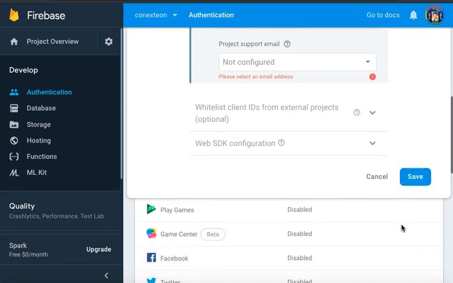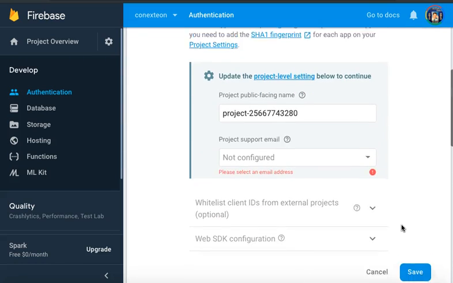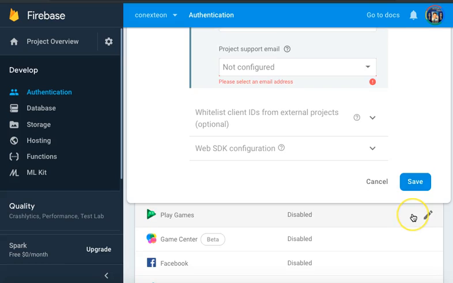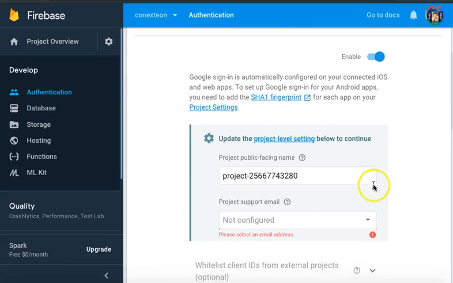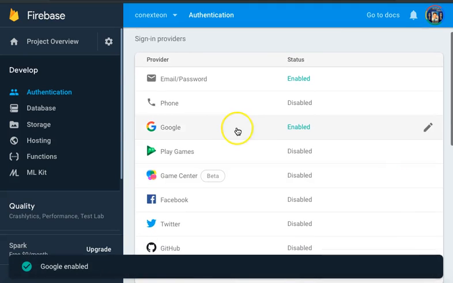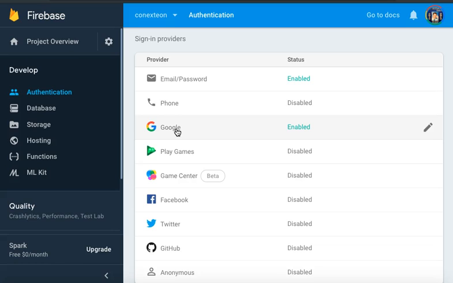You can if you want to. I don't really, it doesn't really matter. And then I click Save. And once you do both of those things, I guess I have to choose this project support email and then click Save. Now once you've done this, you should have Google login set up, and you should have email and password login set up. Okay?